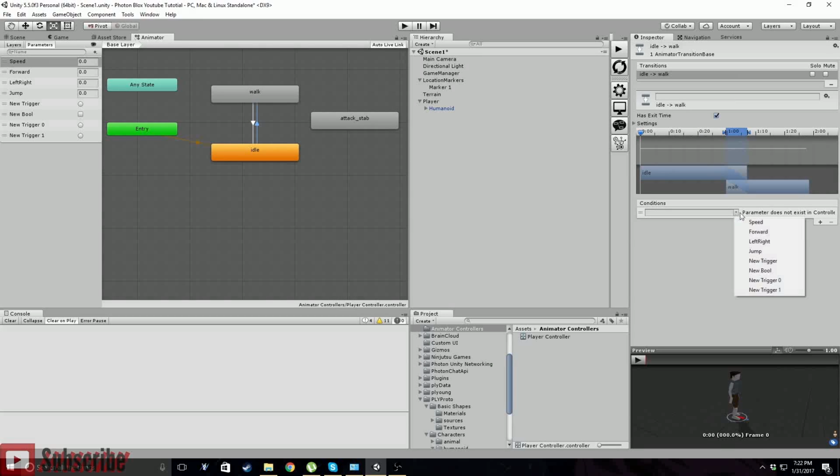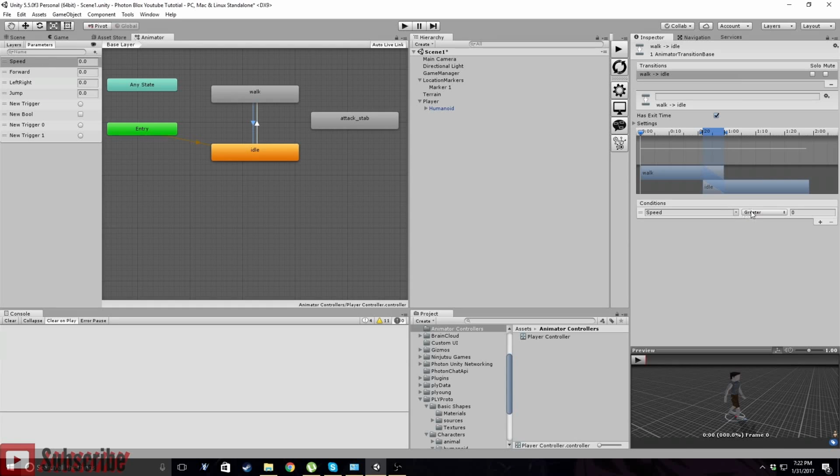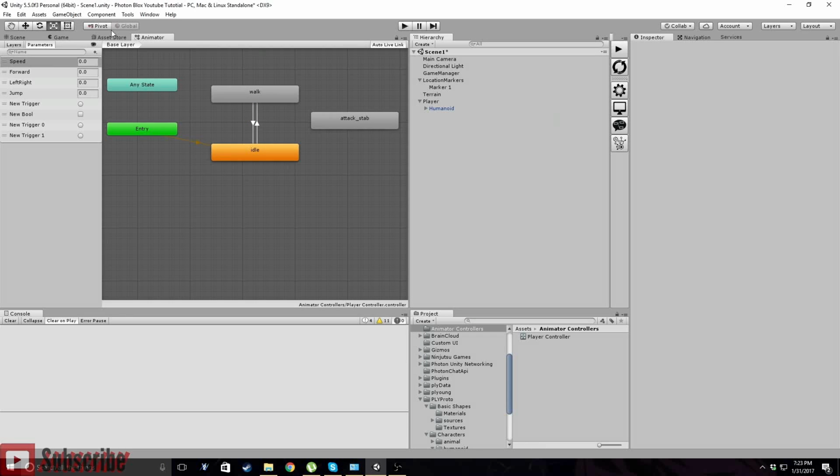So to get to our idle, we want speed greater than 0.1, and then return to idle if speed is less than 0.1. Actually less than 1. So this way it'll start as soon as it goes up, but then it'll finish the walk a little bit before so that it helps sync a little bit. So you could always adjust this final number to help a better walk cycle at any point in time. So there you go, we have our walk and idle.